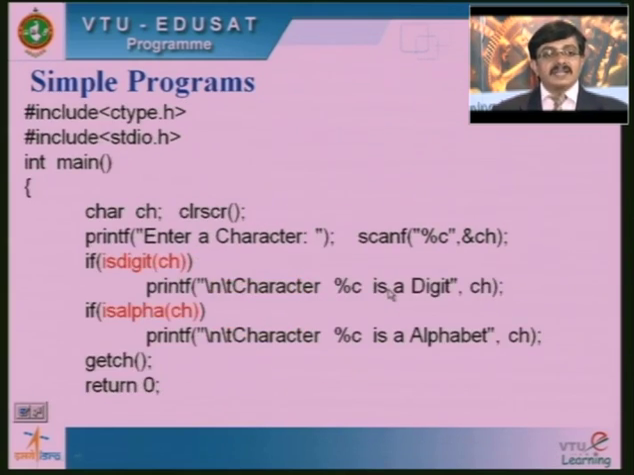Now, if you look at another program here, in this program I am declaring ch as a character variable. Then I read a character, enter a character, and confirm whether the entered character is a digit or an alphabet. If isdigit, whatever character I entered, if it is a digit, then I do printf character %c is a digit, comma ch. Again I check the condition whether it is an alphabet or not. If isalpha ch, then character %c is an alphabet will be printed.